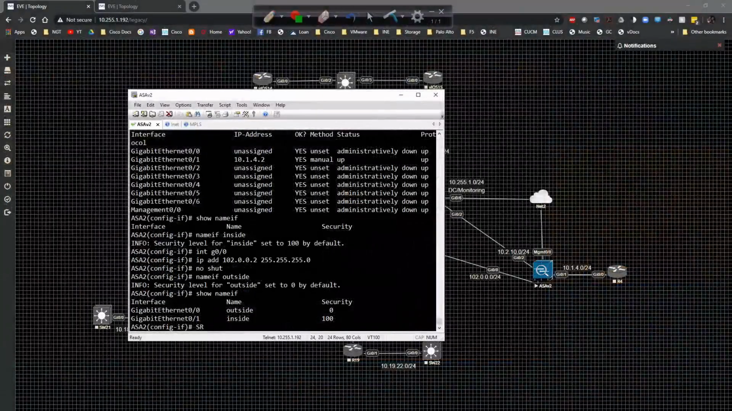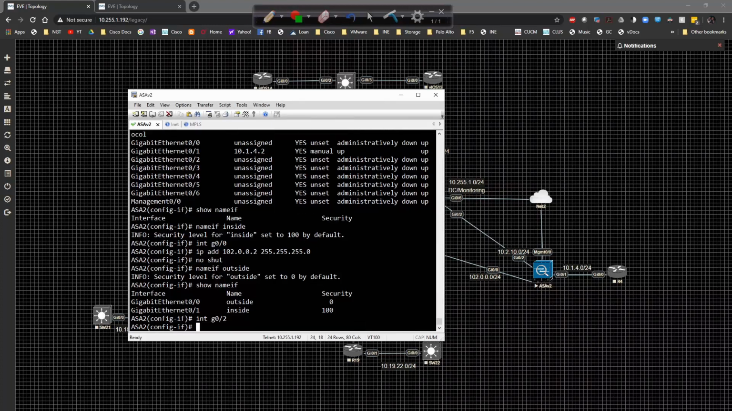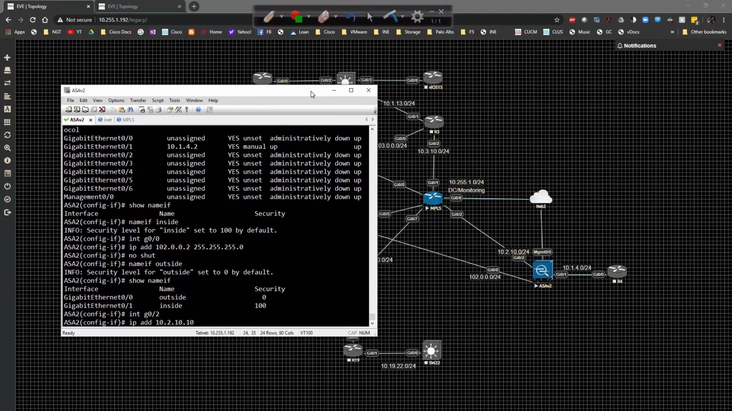Now, with that being said, here we have the inside interface set to a value of 100. We have the outside set to a value of 0. I'm okay with that. In terms of the next steps, we can do the gig0/2 interface. So we'll type in interface gig0/2, and we'll use the IP address of 10.2.10.10 because we connect to router 2.